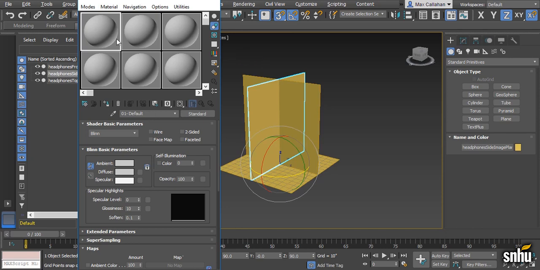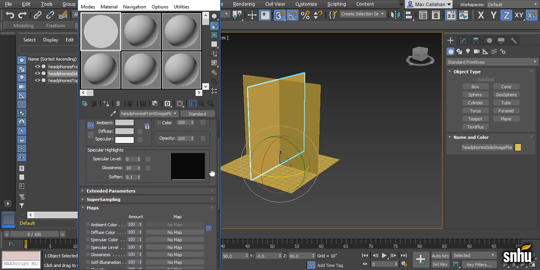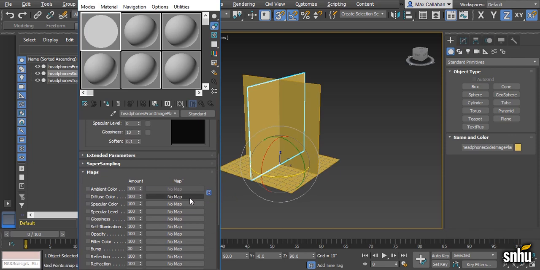And I'm going to create the first material here. Just choose any open slot. I'm going to call this headphones front image plane. You want to set the self-illumination up to 100. That will make it easier to see when we apply the images to it. In order to apply the reference image to this material, I need to add it as a map. Down at the bottom here, under Maps, I'm going to add it to the diffuse color channel, and that's the color channel for the material.